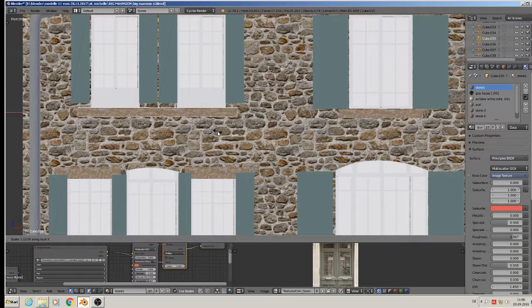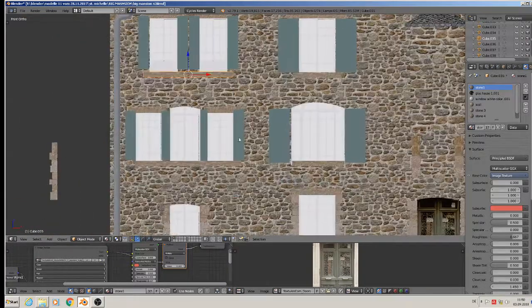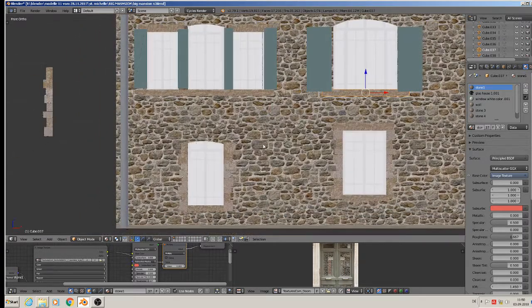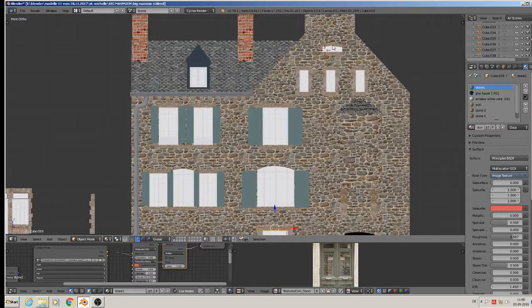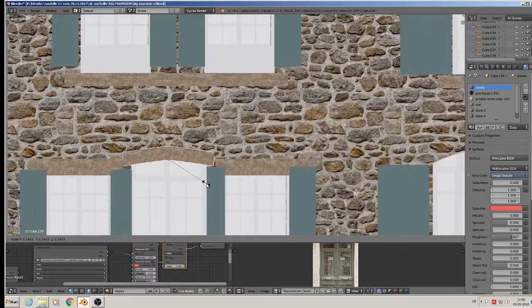Here 2. Here 2. And here 2. Good, here we need some banded thing too. So Shift D, we can take this one here and scale them simply up. And that scale X. Scale X.